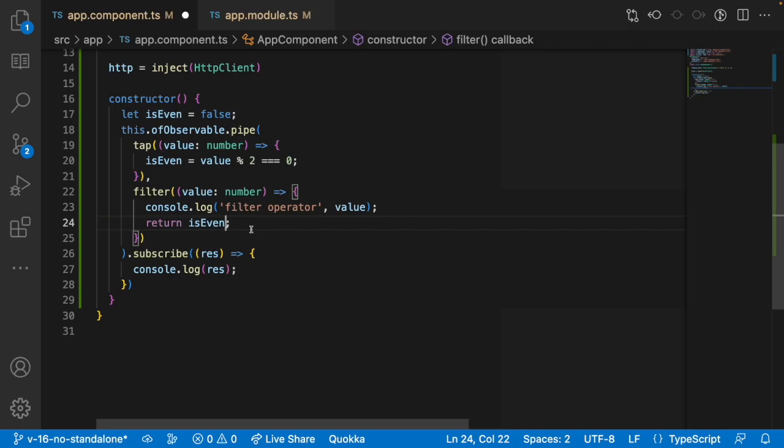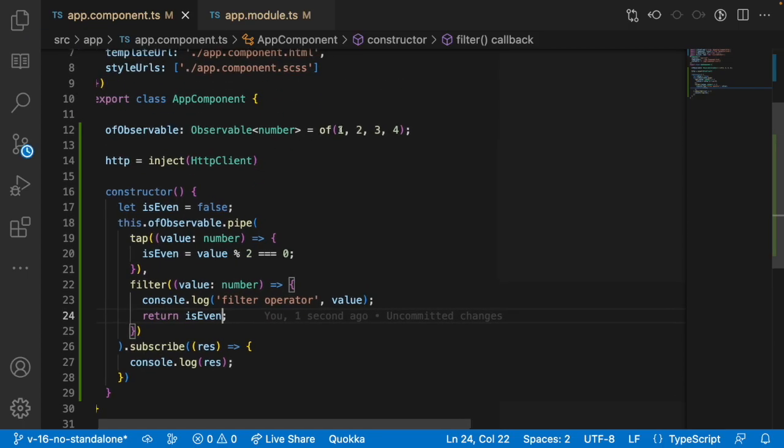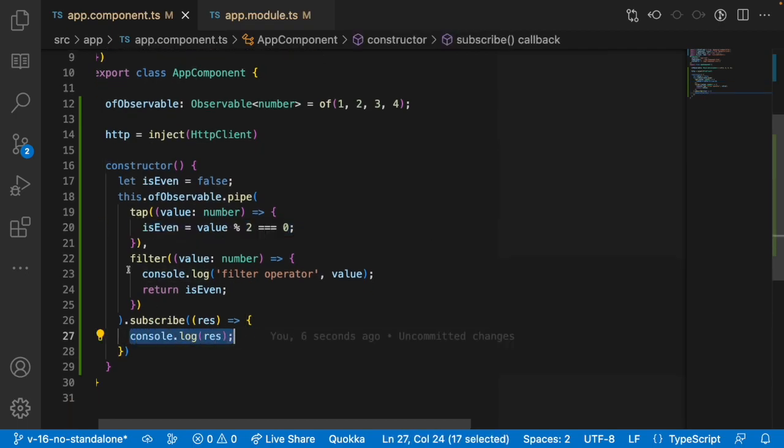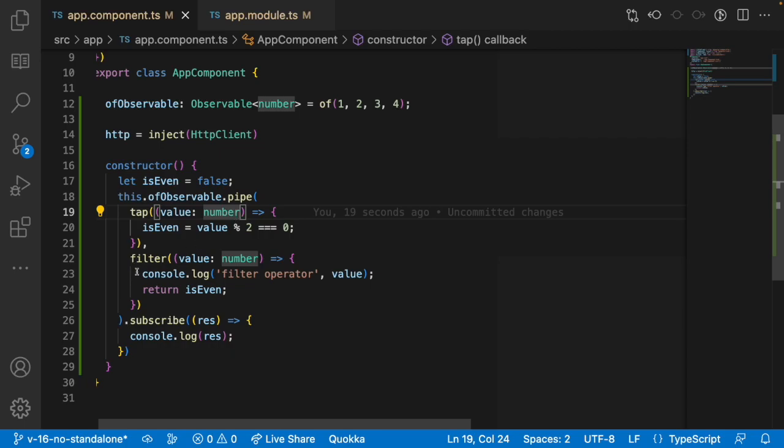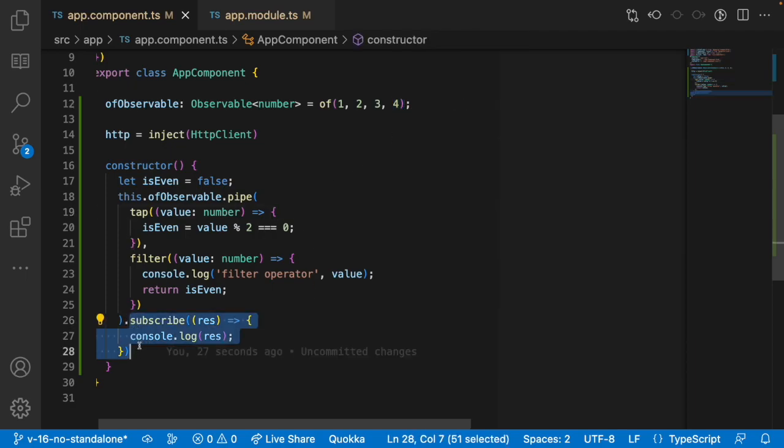Based on the tap value, the filter will return true or false. In our case, the first value is 1, which is not divisible by 2, so it should not come into the subscription, and it should return false from the filter. That means for the value 1, it should execute only till the filter, not the subscription. The same goes for 3, which is also not divisible, so it should print only till the filter. Values 2 and 4 are divisible by 2, so they should come into the subscription part.